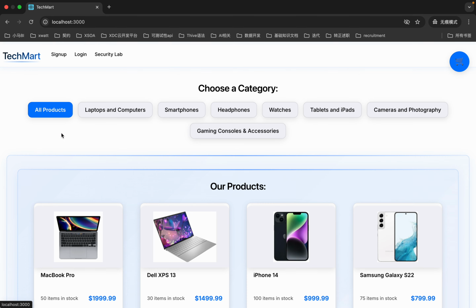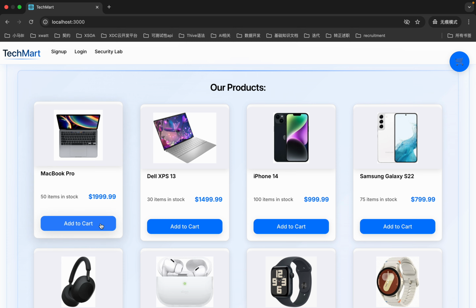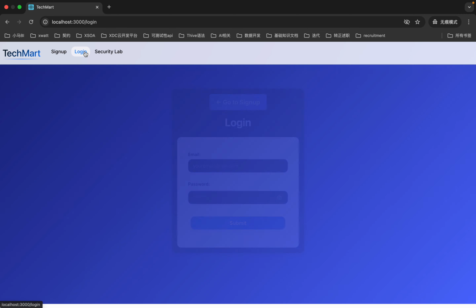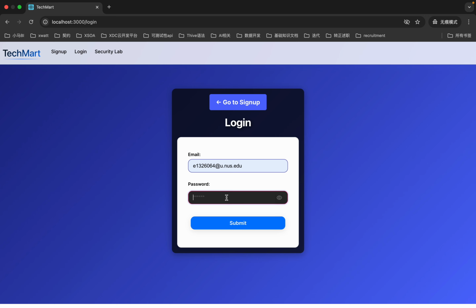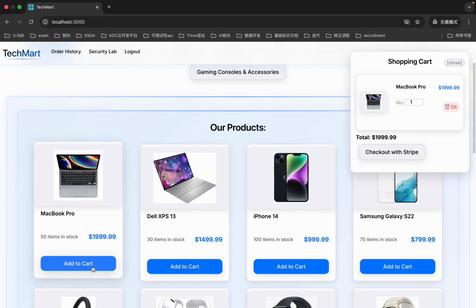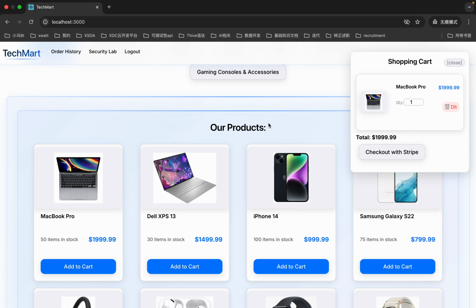First of all, I will go back to TechMart and I will add this MacBook Pro to my cart. Oops. Actually, in secure mode, we have to log in before adding items to my cart or before checking out. So let's just log in first. This is my email, and I will enter my password and submit. Great. Right now we have successfully logged in and let's try the same thing again. And now the MacBook Pro is successfully added to my cart.